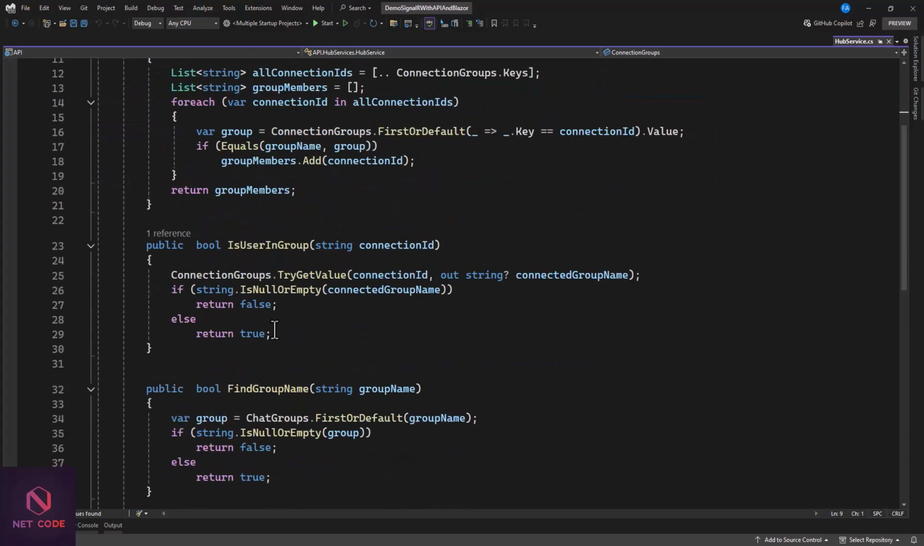The next one here is we want to check. It's a Boolean method. We want to check if the user is already in a group. The motive of this here is we don't want a user to join two or more groups. One user can join a group at a time. If you want to join another group, then you have to disconnect and connect again and now join a new group. That is what this system is about.